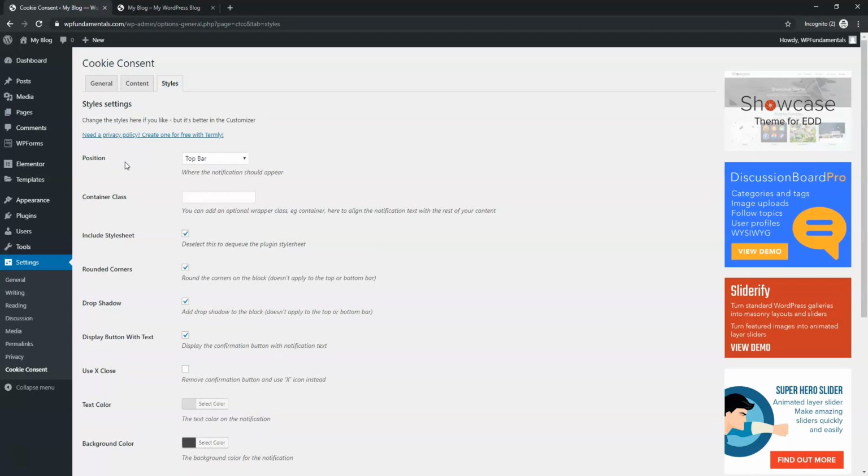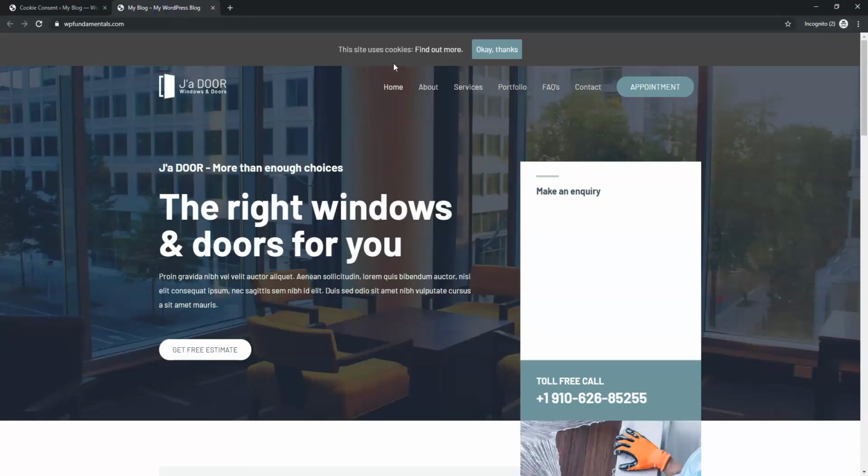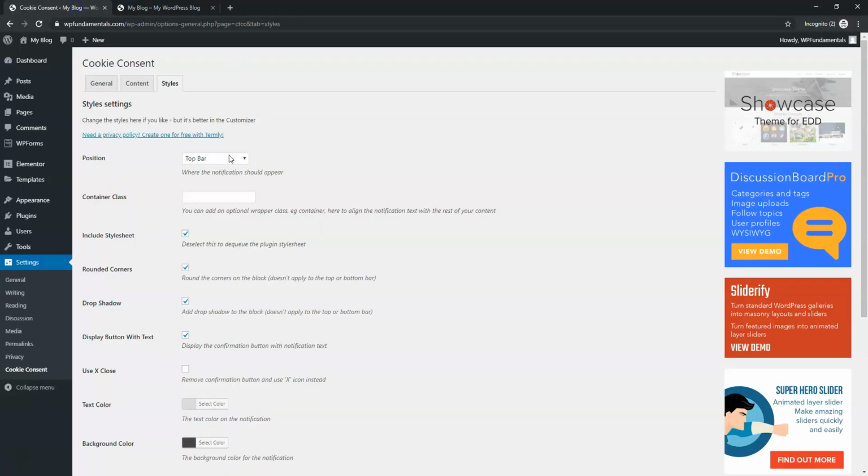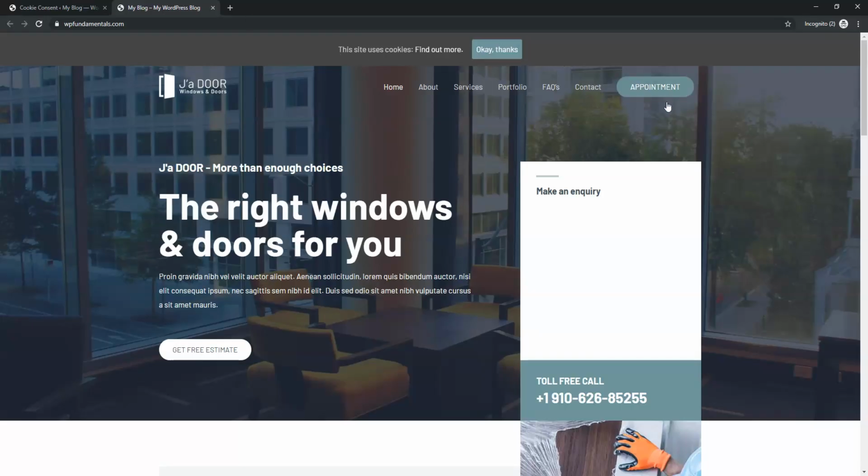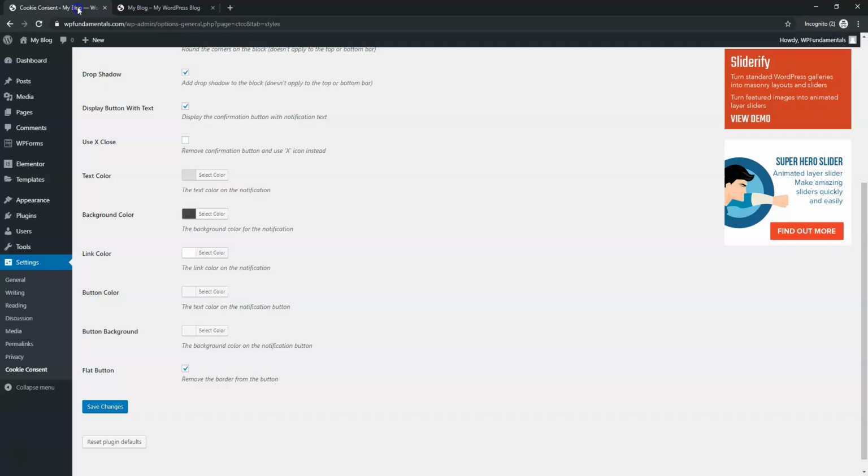Now, for styles, you can choose the position. So right now, it's on the top bar. I would much rather it be on the bottom bar myself. That's what I use on basically every site that I have. And down here, you can change the colors of the text as well. Right now, it actually goes with our site very well with that color, with this other button on the site. But if we wanted to, we can change the color.